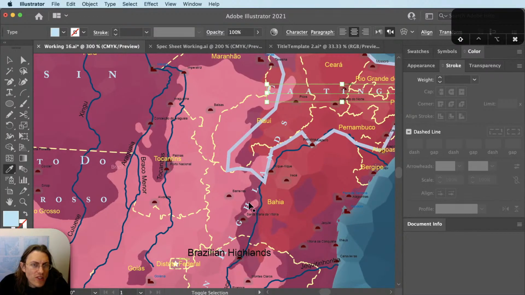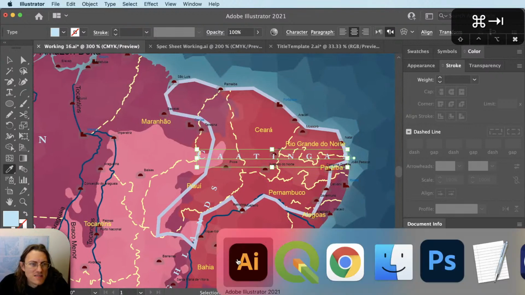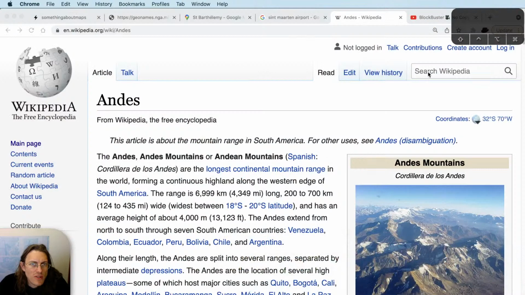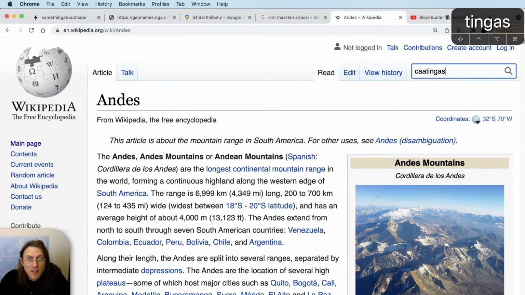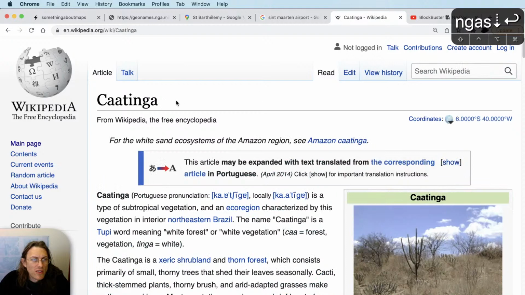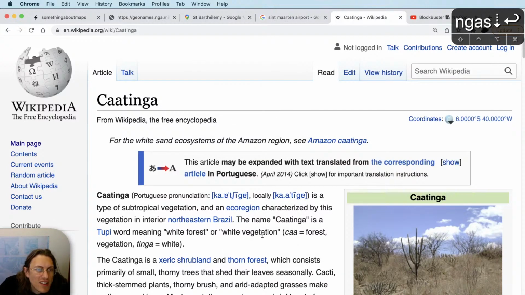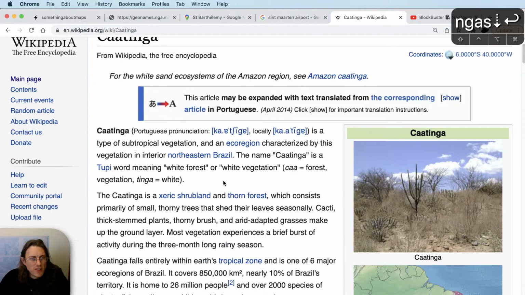And another region I'm not familiar with. Caatingas. Now I must know. Caatinga, well, my international phonetic alphabet is not... Caatinga. Okay, I'm going to stop. Anyway, that's a type of subtropical vegetation.